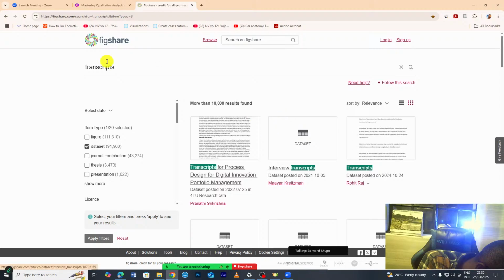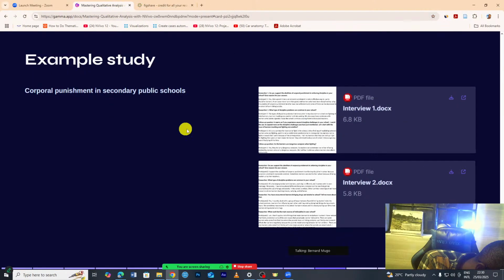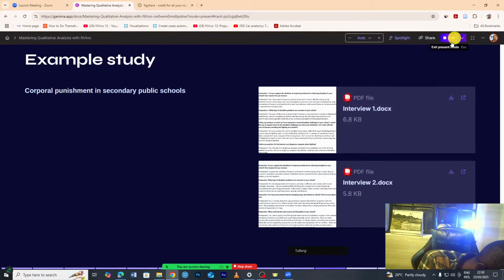So you can see this is a website called figshare.com. This is a website where most students, after they graduate, share their resources for other people to use and perfect. They share data sets, both quantitative, their journals, their transcripts, everything related to academics. It's a free website where people share freely. So this is where I get transcripts to use for my sessions. So back to the session.